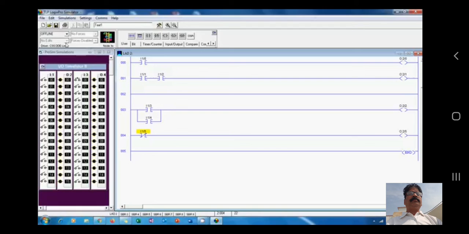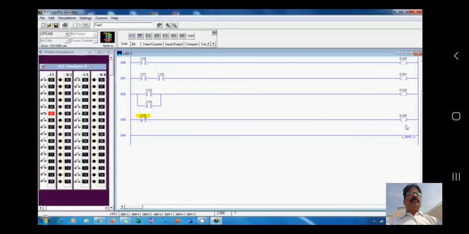Go to the online, download to the PLC, go to run mode, and you can see when the switch is 0, the output is there, and when we press the switch to 1, the output is 0. This is the NOT gate.